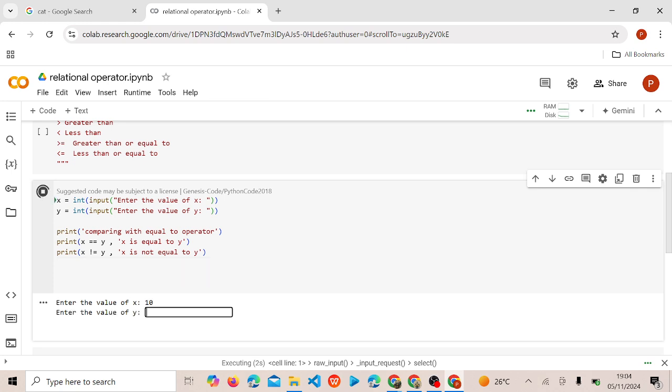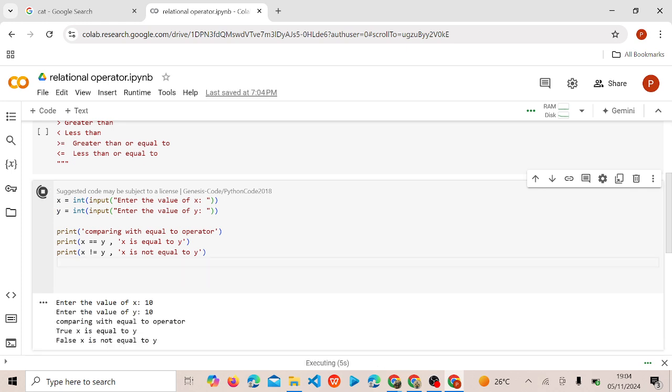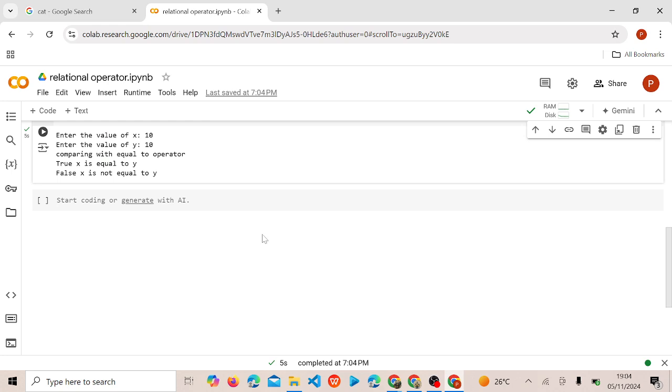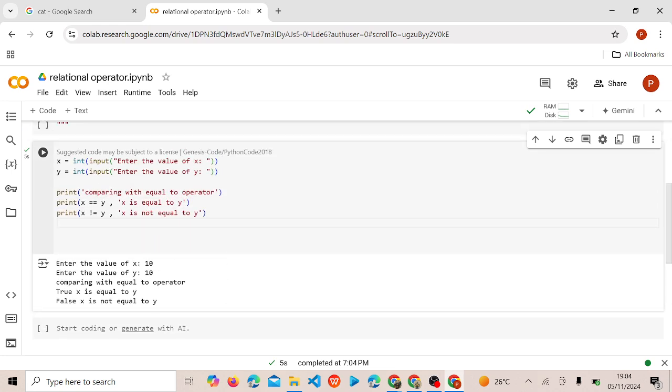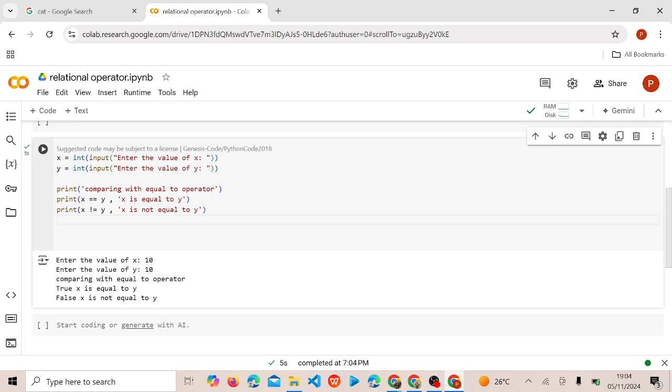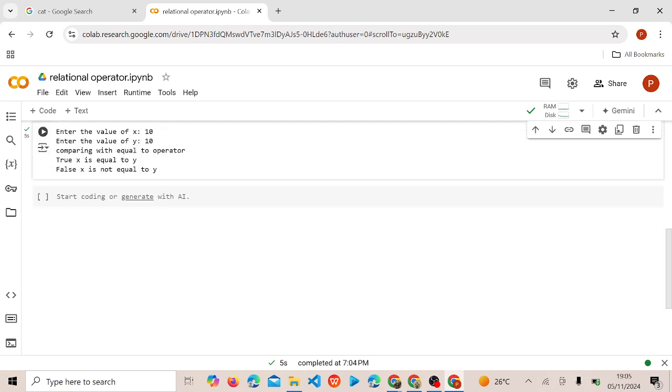10, 10. You see that true, x is equals to y. False, x is not equals to y. Hope you are seeing it. So when a number is equals to a number, it tells you it's true. When a number is not equals to a number, it tells you it's false, as you are seeing right here.